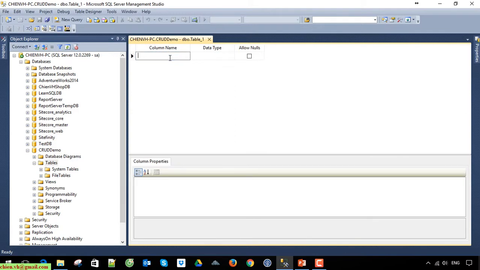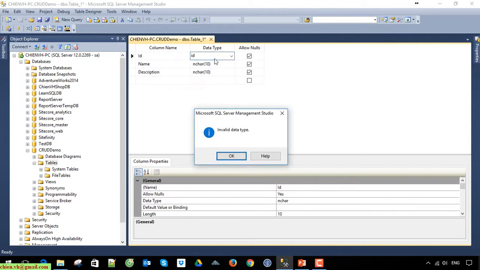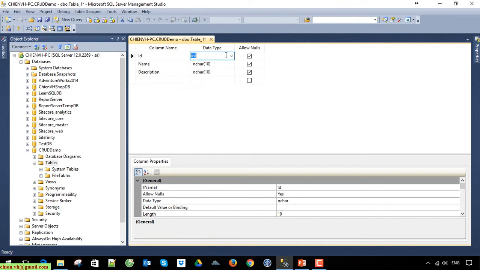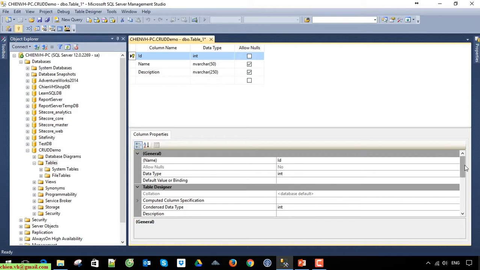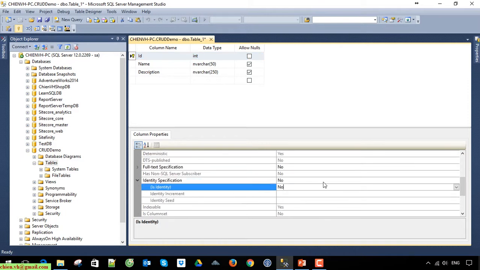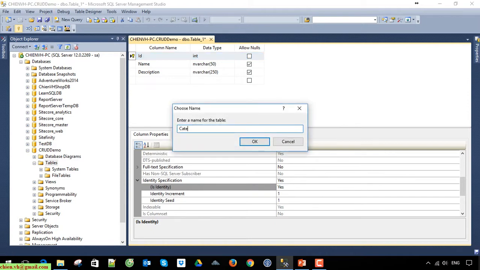I have the ID, name, and subscription columns, and ID should be integer. Make ID the primary key, and auto increment. Save, yes. Category.